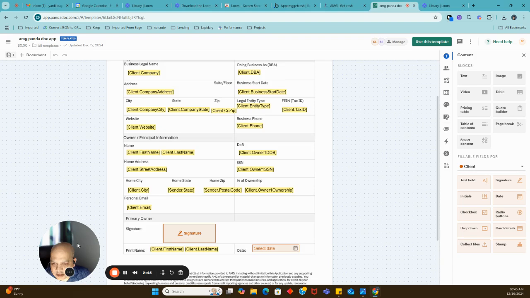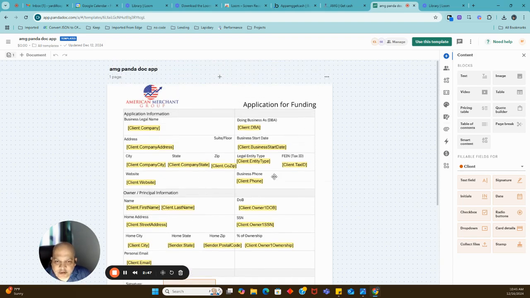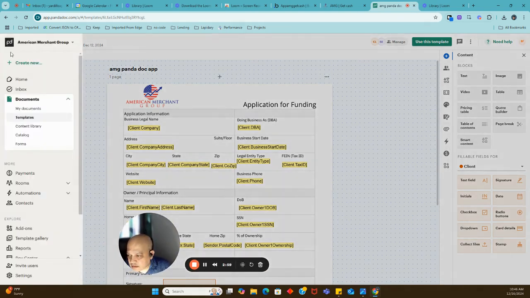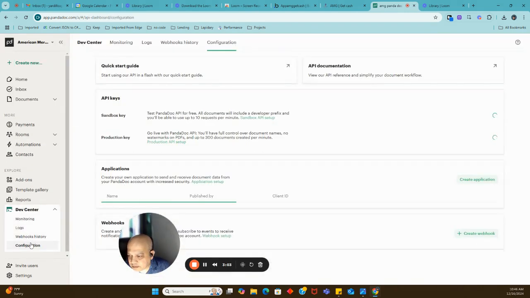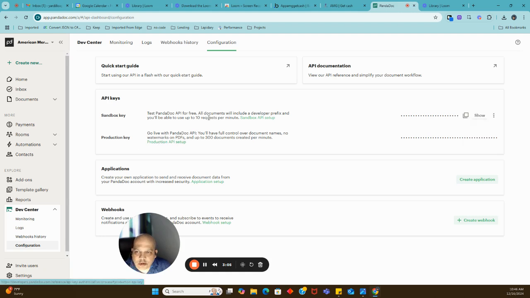Initially, first create the template, add all your variables. I'm not going to go through that. You can watch the tutorial from PandaDoc themselves. Create all these variables, and first thing you will do is come to the Dev Center and configuration.